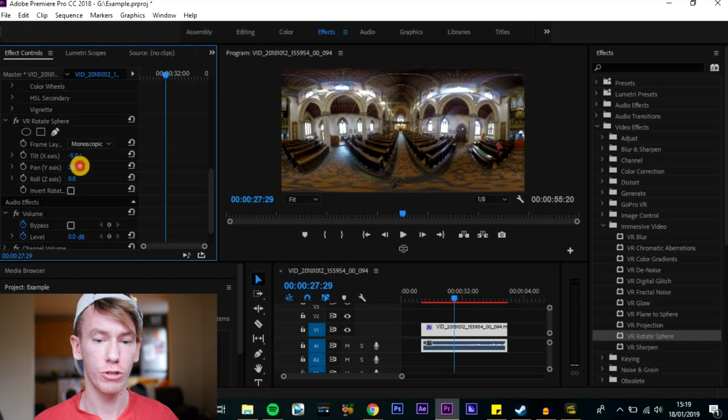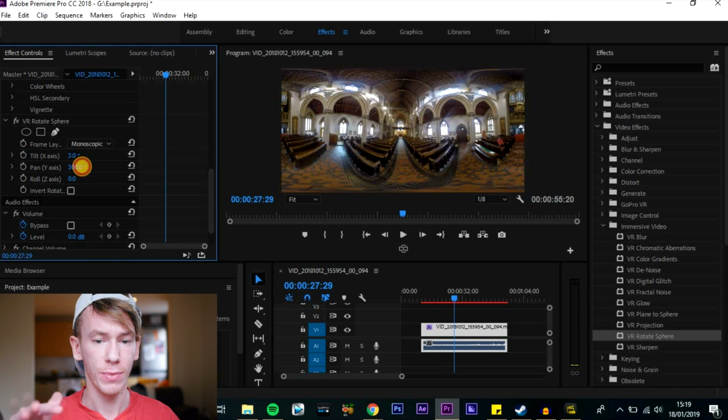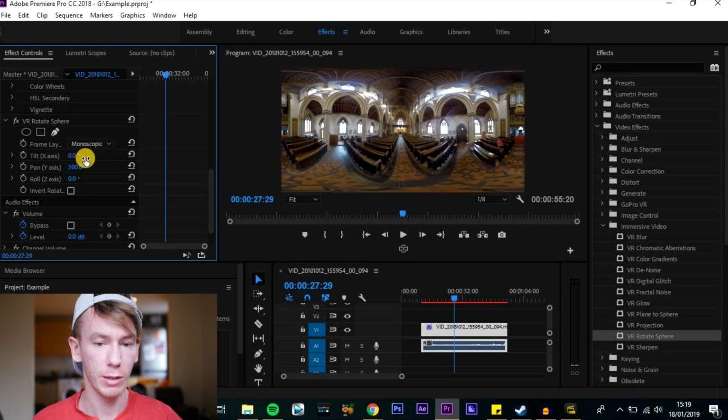And you can also change things like this. This is more for straightening out. If your video was a bit wonky, you would use the X axis and the Z axis to kind of fix that, but we don't need to do that because it was on a tripod, so it's fairly straight as it was.